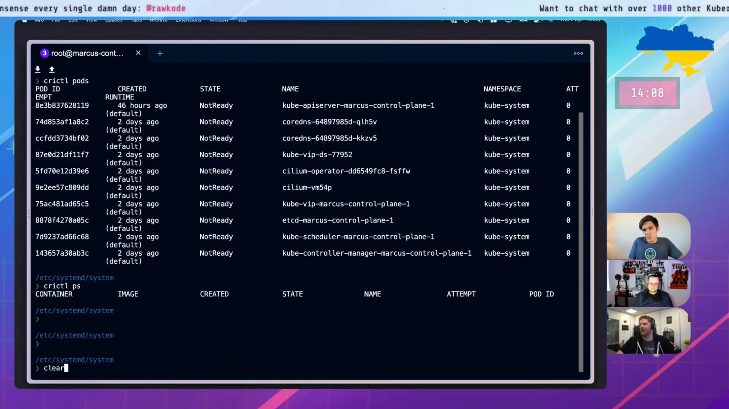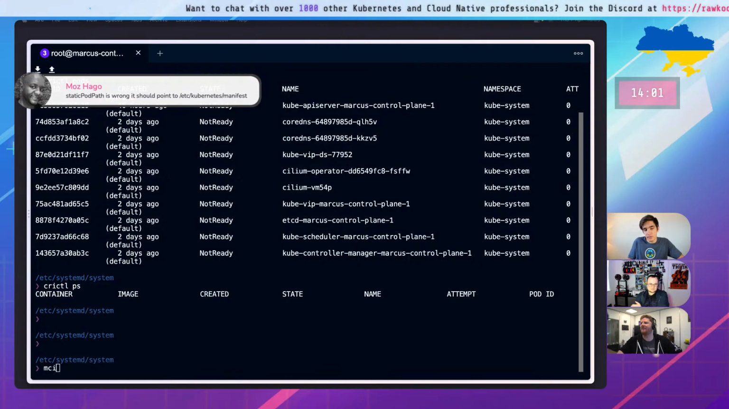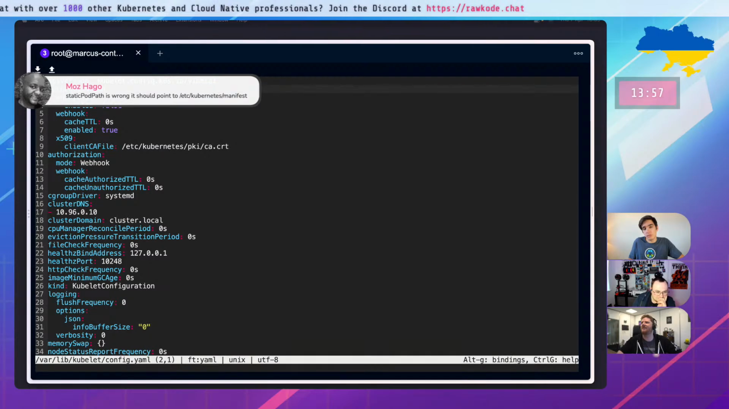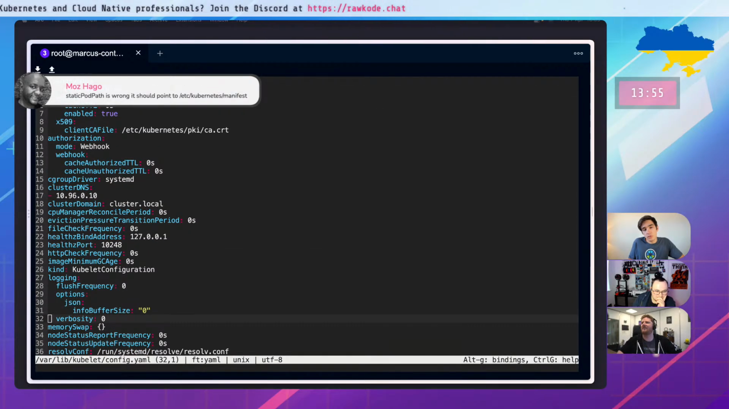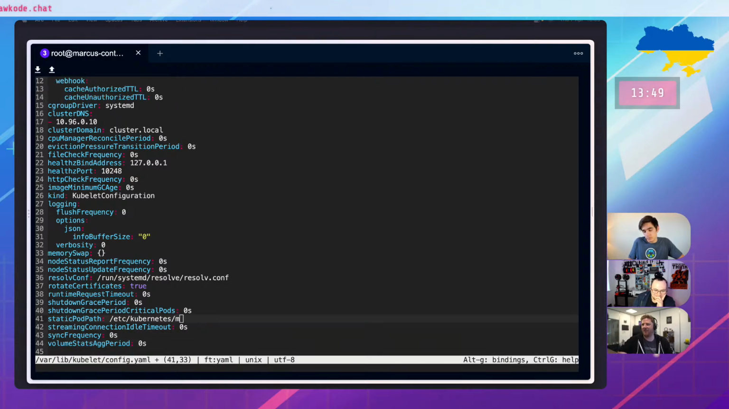A useful comment from Moz in the chat. Static pod path is wrong. Oh yeah? Oh, I missed that totally. Thank you. So, static pod path, where are you at? Here, yeah, that's not right. It passes the eyeball test though. Manifests. Etc Kubernetes manifests, plural. That's probably correct.